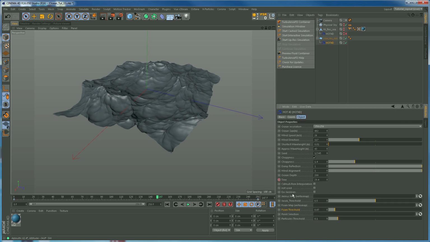The first thing we need to do is check Do Jacobian, which is basically going to switch on the ability to use all of these functions down here. Now what we need first to create a foam map is we need a blank vertex map to put into here. So how do we do that?